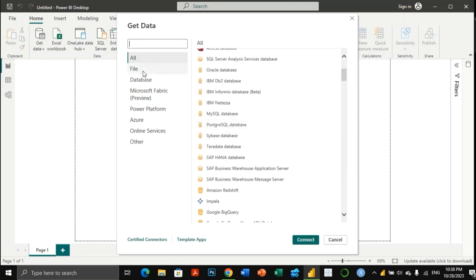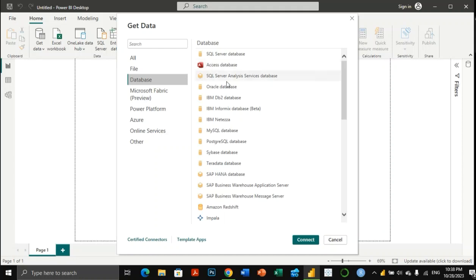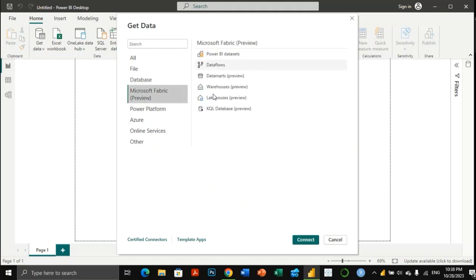Then these are categories. So I can come here, file. These are the files: Excel file, text or CSV file, or the flat file. We also have XML, JSON, and folder. So when you have your dataset in a folder, you can upload it directly into Microsoft Power BI for analysis. Then we also have databases. So you have Access, SQL Server, SQL Server Analysis Services, MySQL database, and all that. Then Fabric.